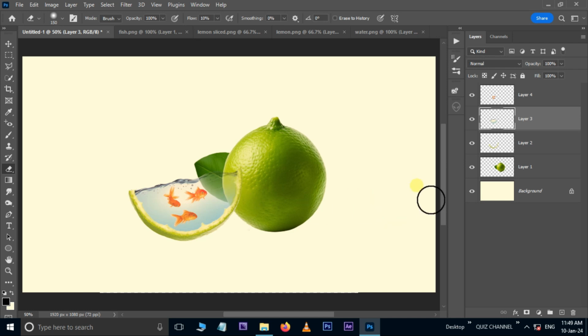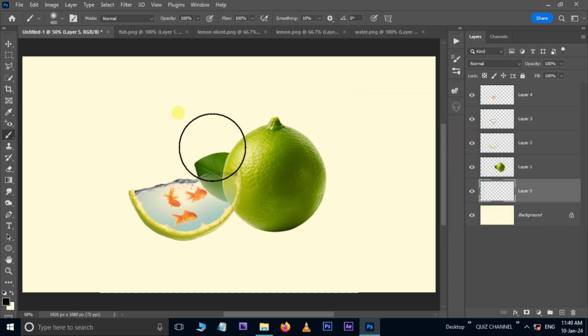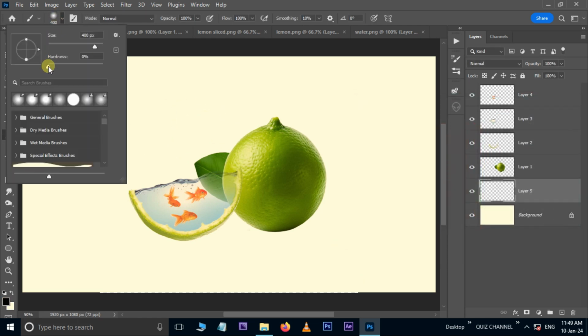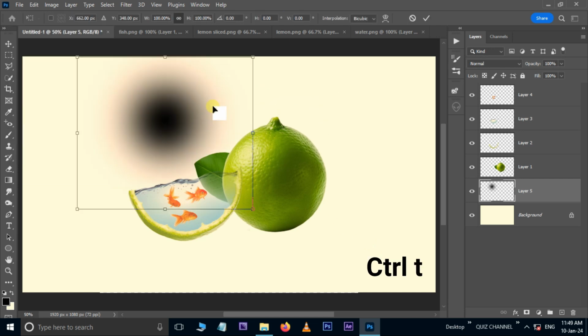Now we need to add shadows. Select the bottom background layer. Take a new layer. Select the brush tool. Make sure our foreground color is black. Set hardness to 0%. Then turn this brush into shadows like this.